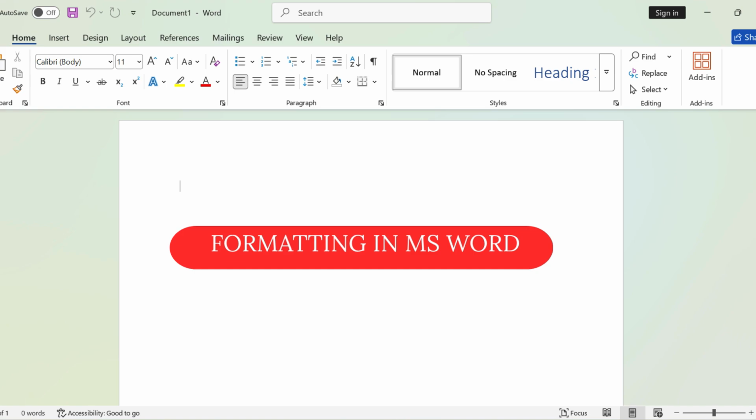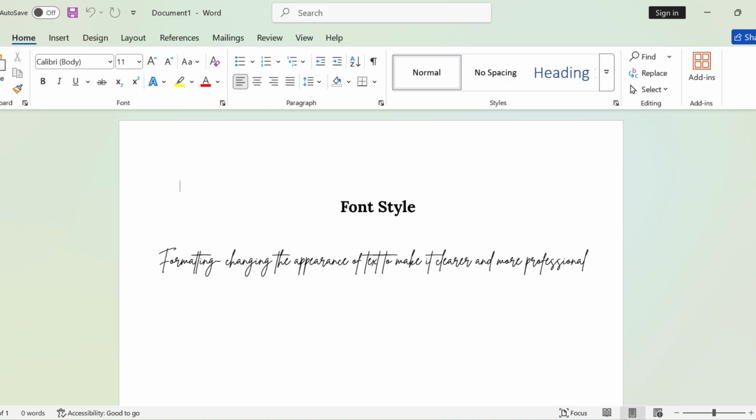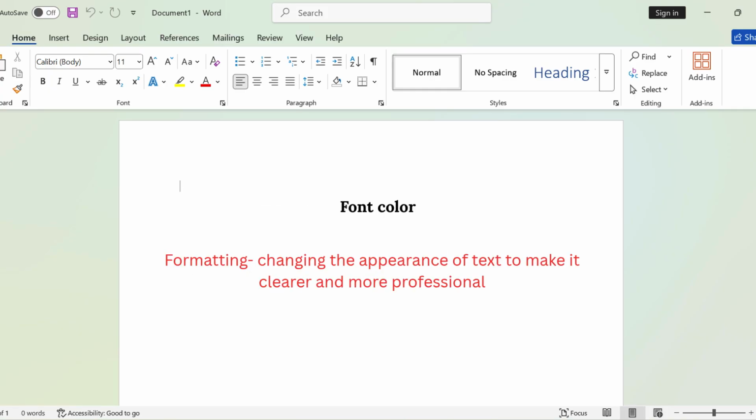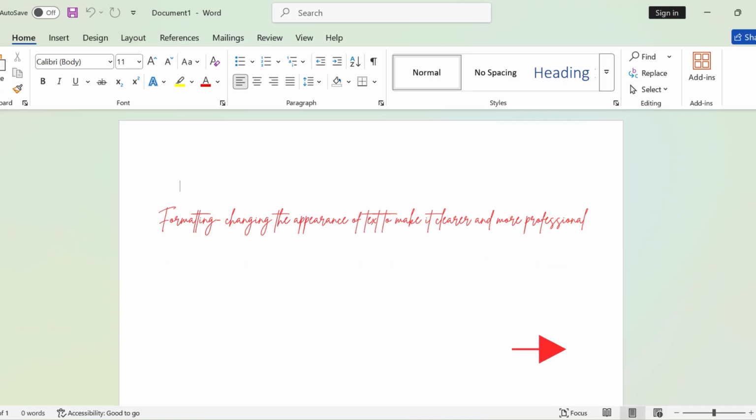In this video, we are going to talk about formatting text in Microsoft Word. Formatting simply means changing the appearance of your text to make it clearer and more professional. In Microsoft Word, there are multiple types of formatting we can apply to a given text, such as font styles, font colors, font sizes, and also clearing formats.